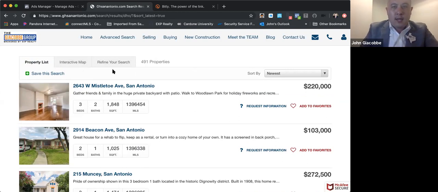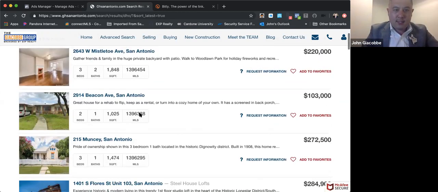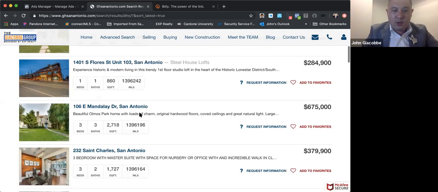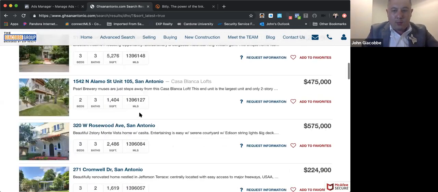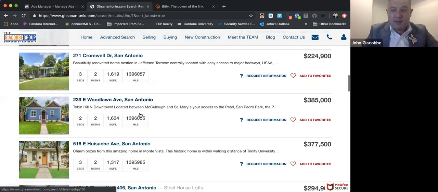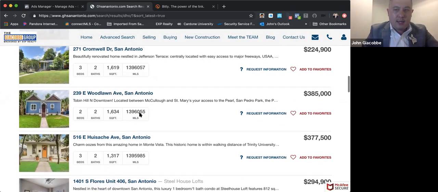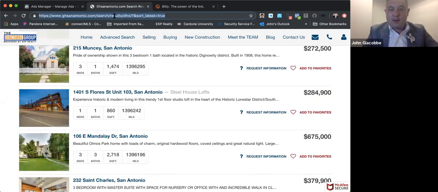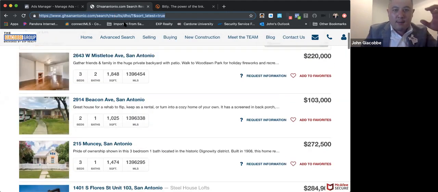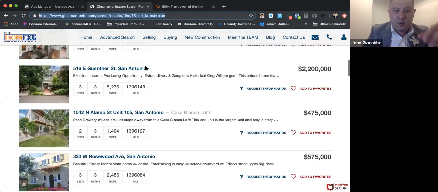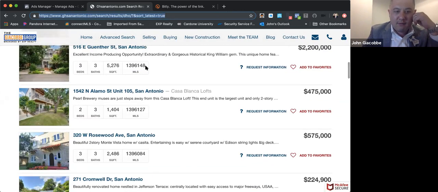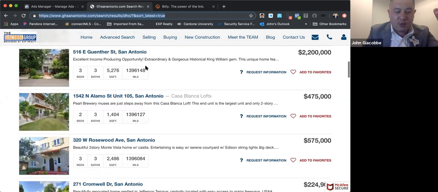Okay, so now here's one of the most important things about this whole process. When you run the ads, where you're actually driving this traffic to is going to be the URL here. This is what took me so long to figure out over trial and error. Wherever people are finding this list of homes, this is what you want to drive the traffic to. You don't want to drive it to the homepage.